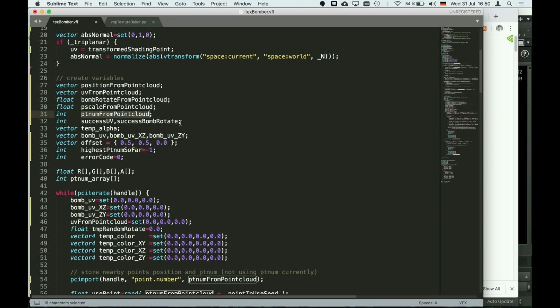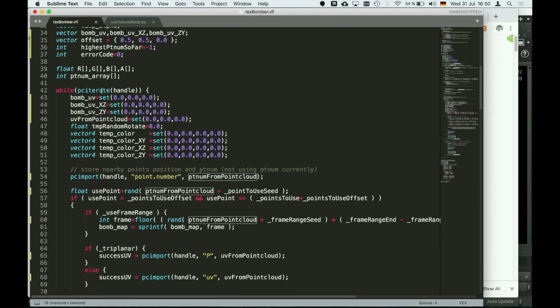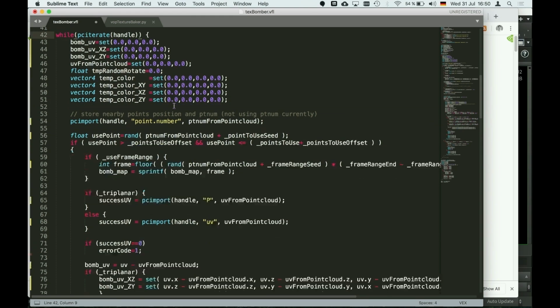Then there are some intermediate variables that we need, and this is where we actually start. Now we iterate over the points that the point cloud call, the PC open call, gave us. Then we initialize some variables to 0.